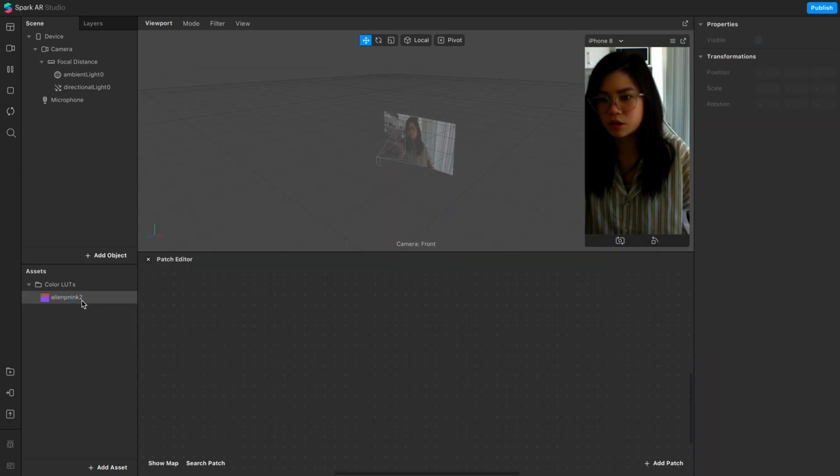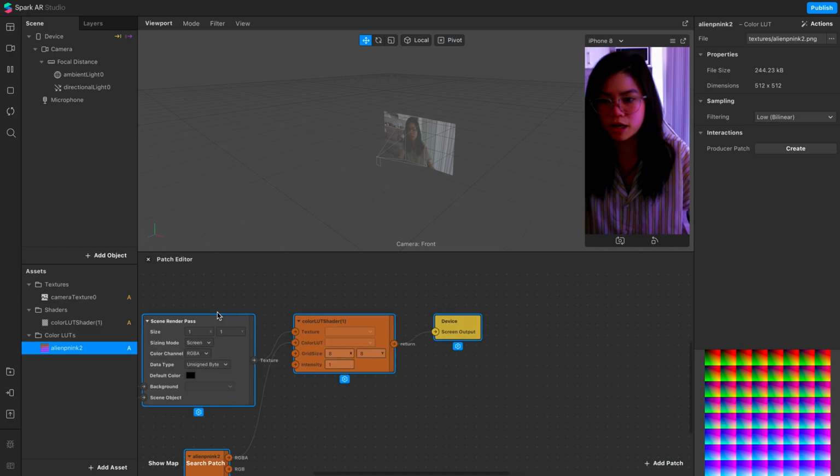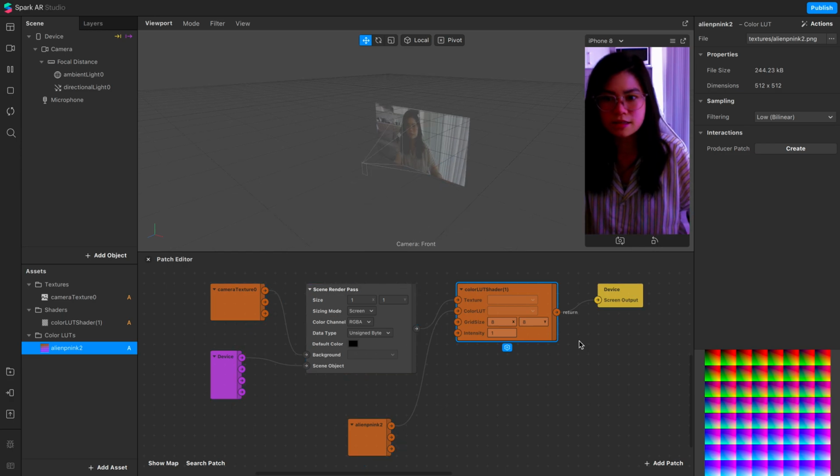Okay, so going back, we can quickly add our color LUT by right-clicking, then actions, and click apply to camera. This will automatically add in the whole patch group which you need to have for the color LUT to be applied. And you're all set. Since we're using an 8x8 format, we can keep the grid size here, but below you can adjust the intensity from 0 to 1.